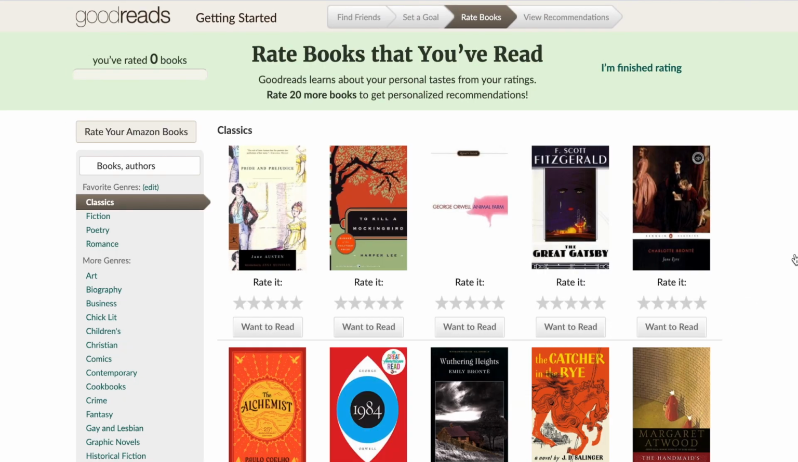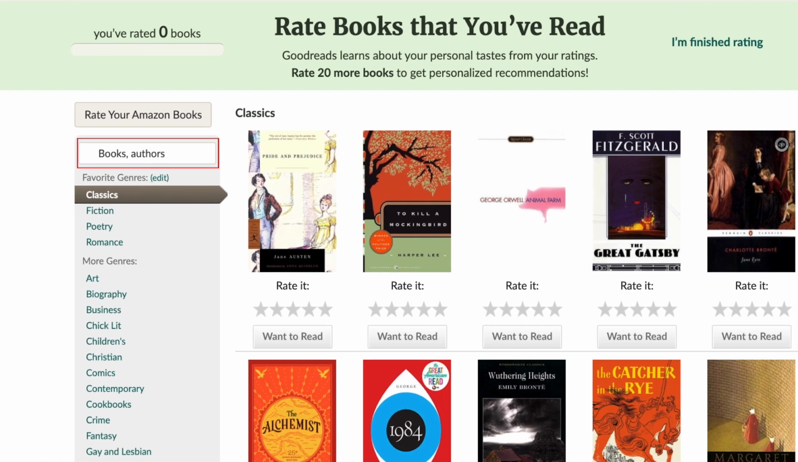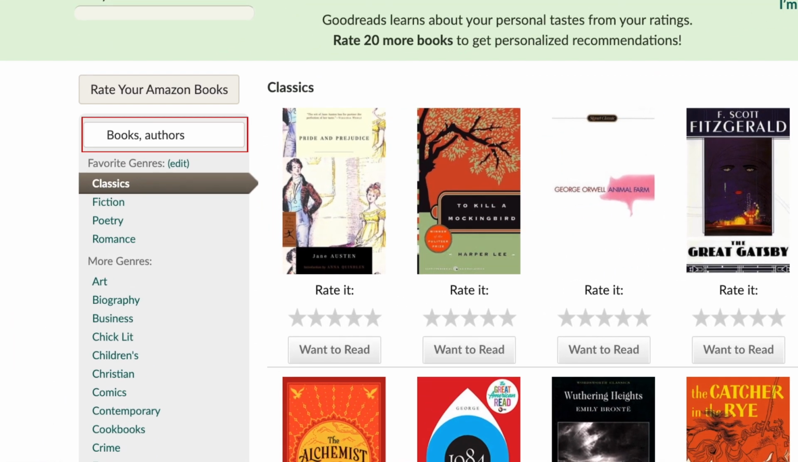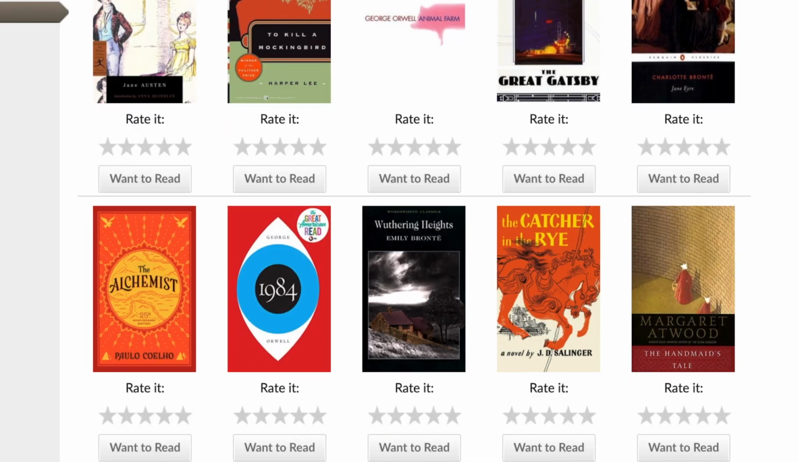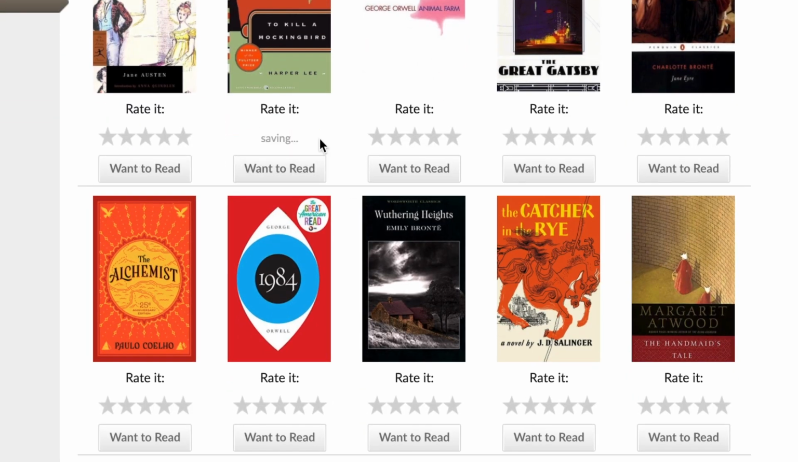Next, you'll be prompted to rate books you've read. The options that appear are based on the genres you selected in the previous step. If you want to find a specific book to rate, you can select a genre from the menu on the left, or search for a specific title or author. When you see a book you've read before, click a star below it according to the rating you'd like to give it from 1 to 5.